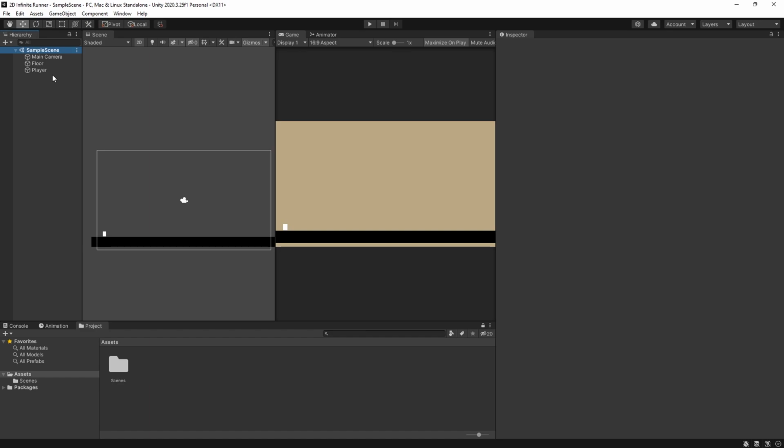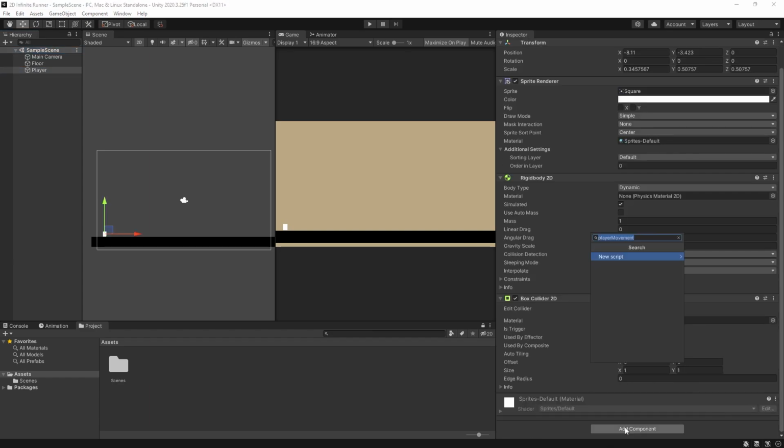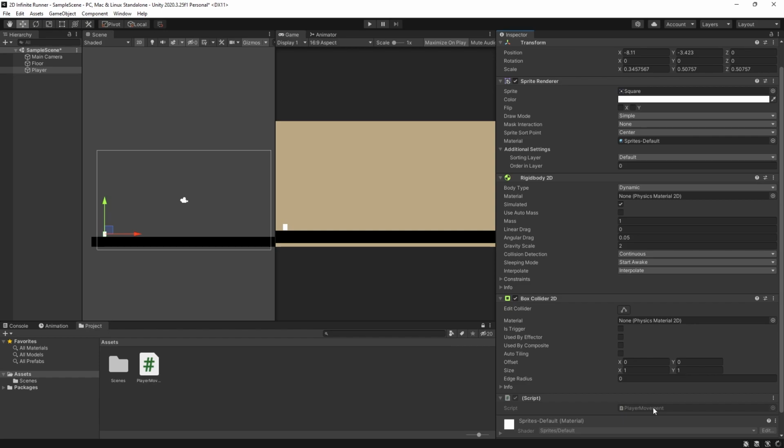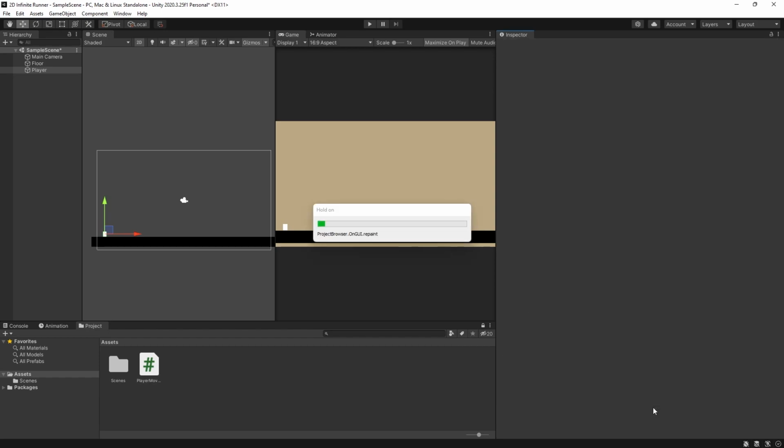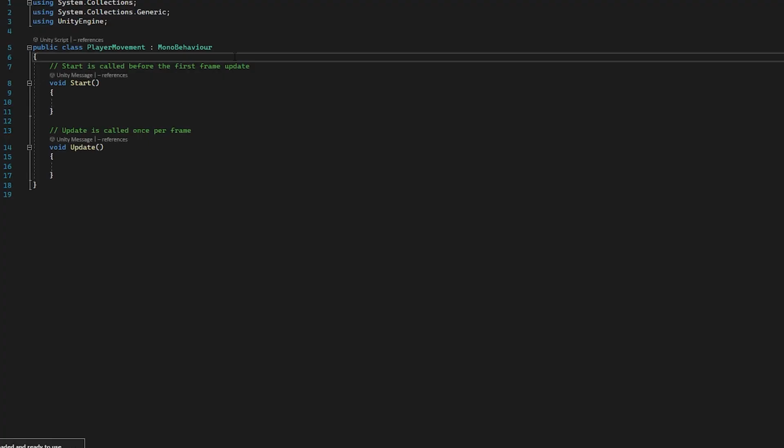So the first thing we're going to do is go onto our player, scroll down, and type in PlayerMovement. From there we can create it, and we can double click on it to open it up in Visual Studio. This is going to be super simple. In this script we're just going to add a simple jump function, and if we need to, we will add to it later in the video.